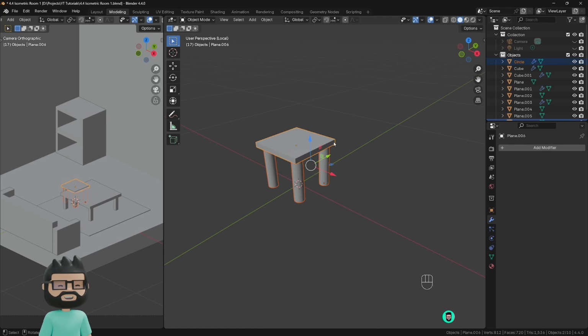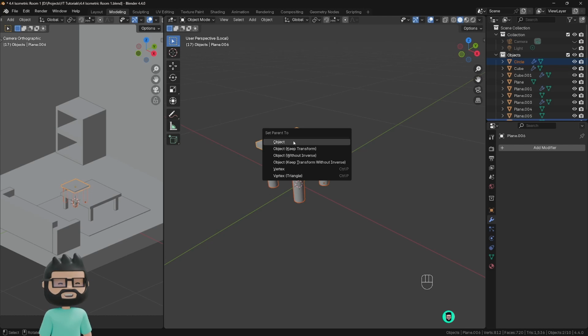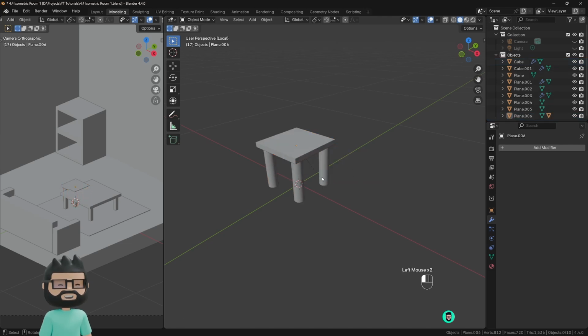So in Blender, the orange is the active object. So now you press Ctrl P. This is a new thing for this tutorial. So press Ctrl P and you will have a dialog box which is set parent to. So just ignore all of these options for now. Just select the object and now this is parented to this.